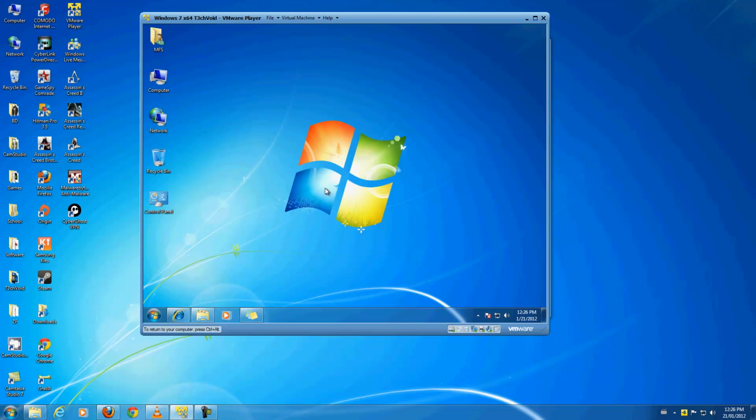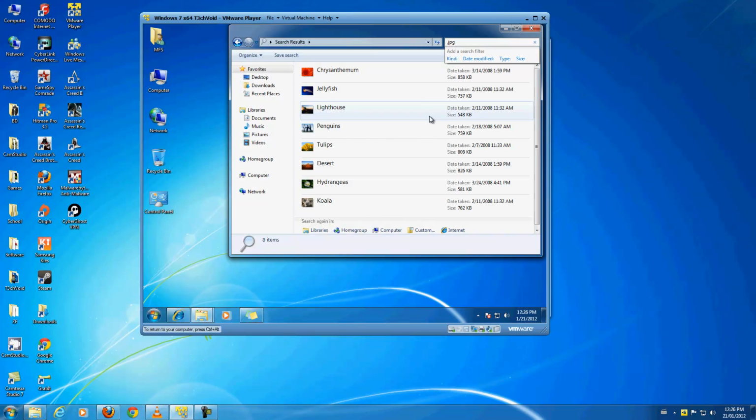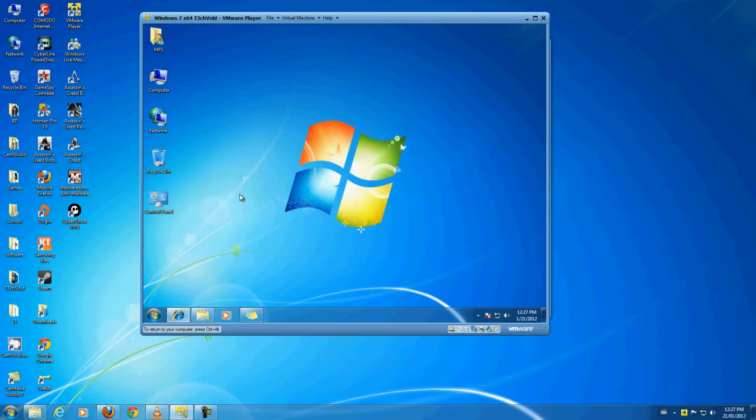So say you want to search something on your computer, you don't know where it is, you go Windows and F, the search box will come up for you, and then maybe you want to find some file, let's see, a .jpg file. I just hit enter, and it'll give me all the JPG files on my computer. This is very helpful as well, especially if your computer has a lot of files everywhere and you don't know where you might have kept it. You just press Windows F, type in what you're looking for, and it'll search through your computer for that.